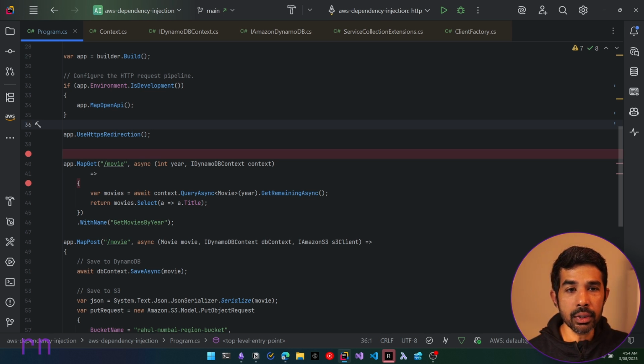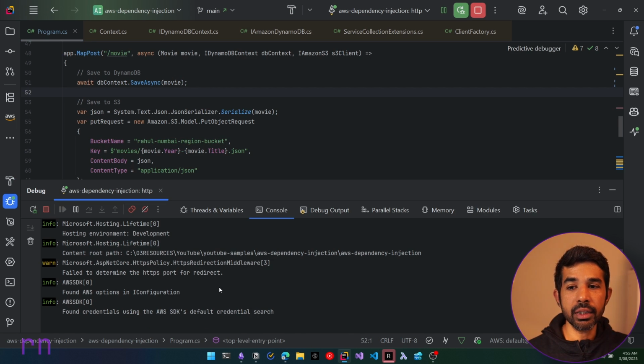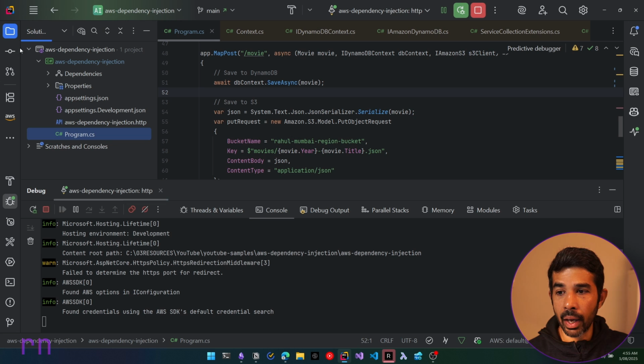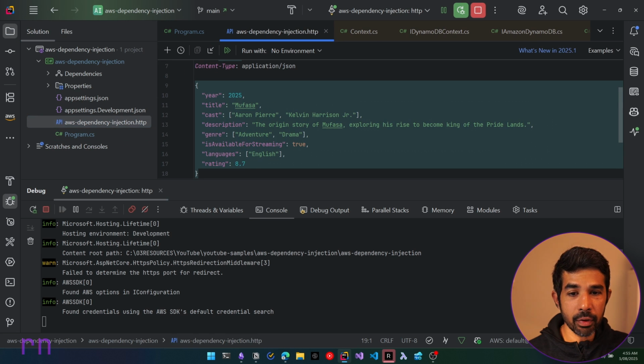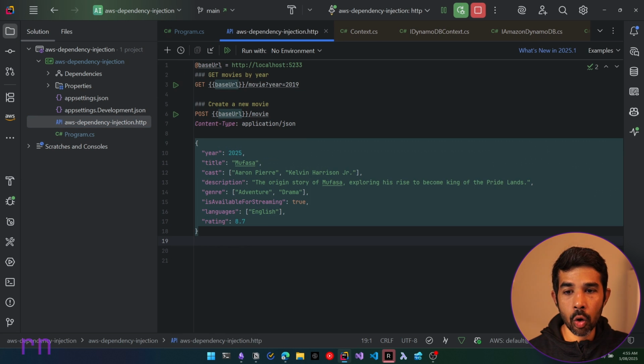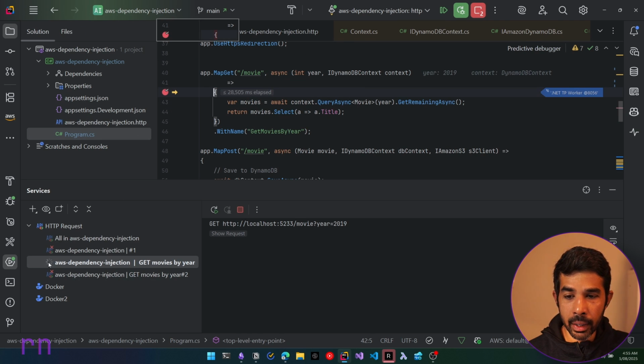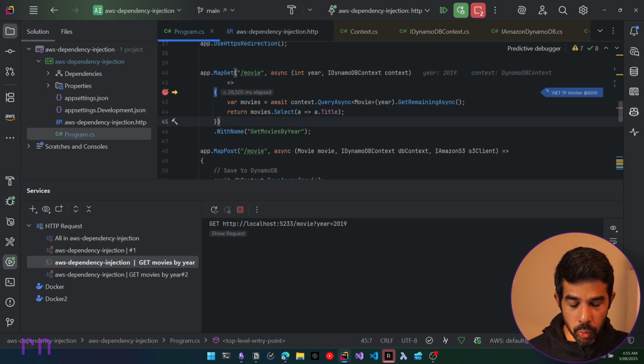So let's run this and see if this is all still working. The application is running, so to invoke this API, let's switch over to the .http file, which we can use to invoke API. So in here, we have the get call, which is hitting the movie and passing in the year. Now, if you're completely new to HTTP files, I highly recommend checking out my video on this channel. So let's click the play button and you can make the request, which hits the breakpoint, which hits the database.